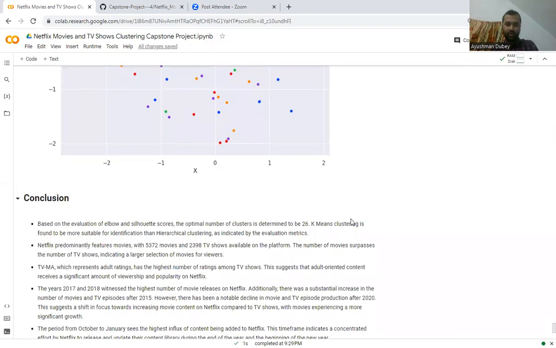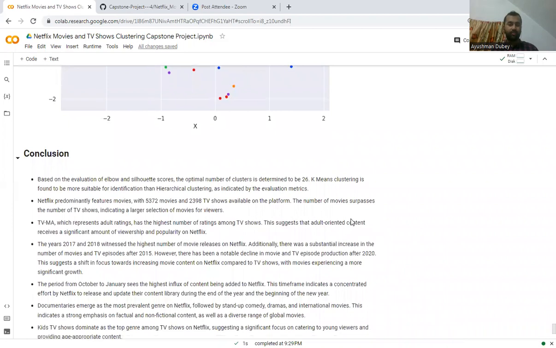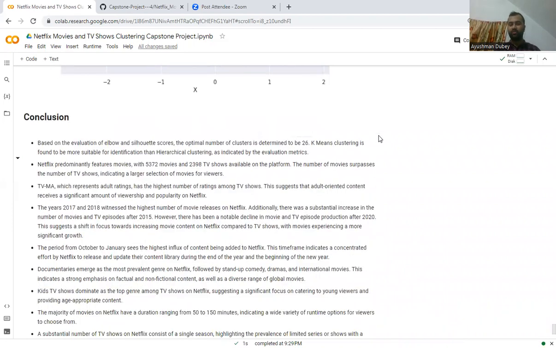Now heading on to the conclusions, what conclusions did I get from this data set? Based on the evaluation of the elbow method and silhouette score, the optimal number of clusters is determined to be 26. K-means clustering is found to be more suitable for identification than hierarchical clustering, as indicated by the evaluation metrics.